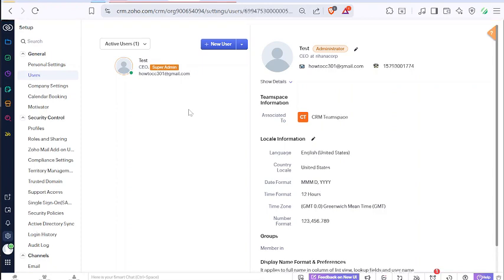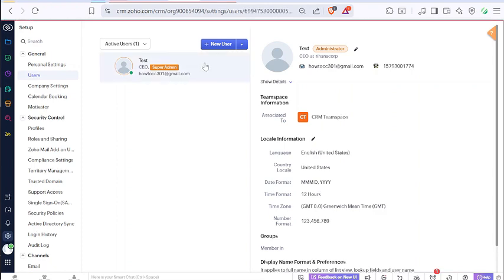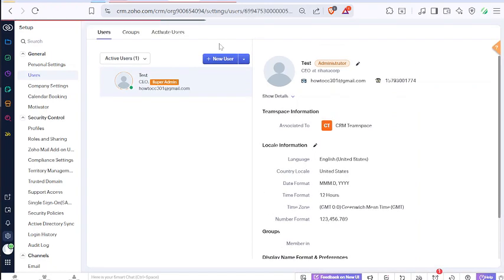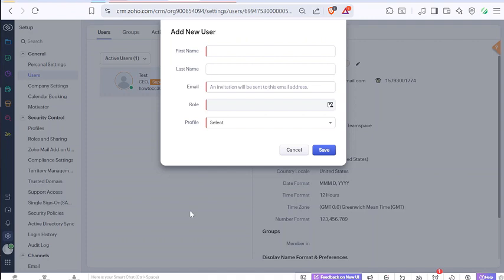To add a new user, click on the New User button. This will open a form where you can input the new user's details. Start by entering the first and last name of the user. This is important for personalization and makes it easier to manage accounts in the future.